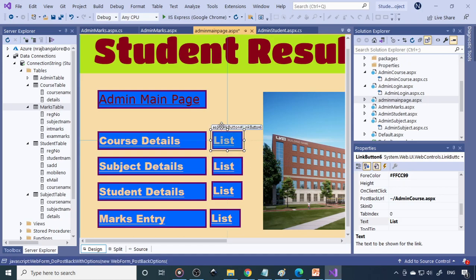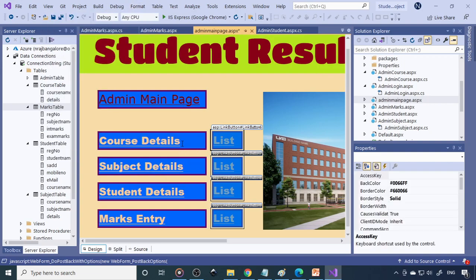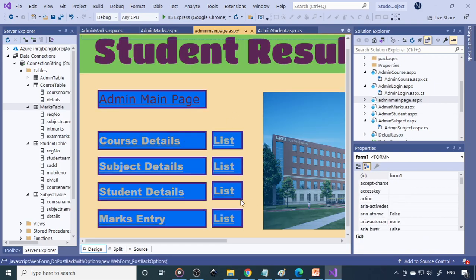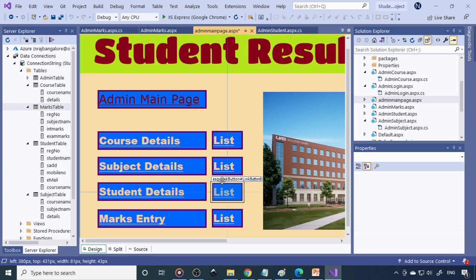Okay. So now select all the 4 with the Control key. Go to format, align, to the left side. Okay, so let it be there now. Bring this one a little bit down.